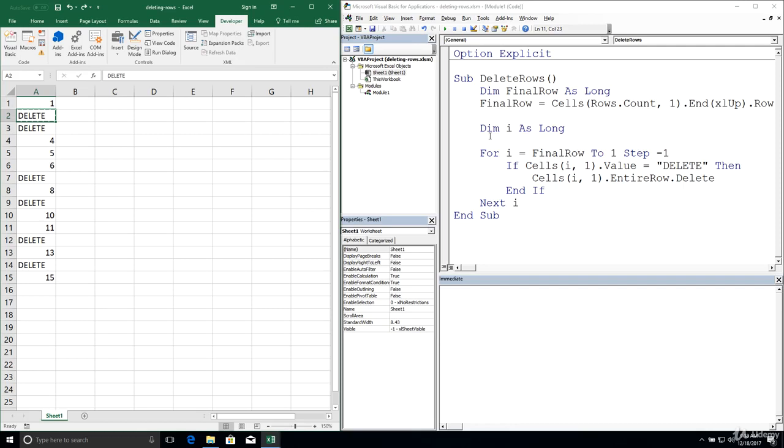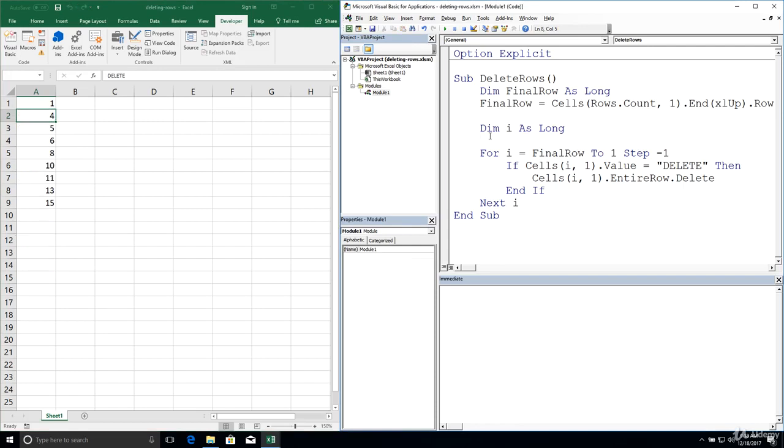So let's go ahead and execute this code and see if it works. Everything looks good to me right here. So F5 to execute this. And we can see all of the deletes have been successfully removed. And you can even see that the 2 deletes in a row, which were rows 2 and 3, have had their values removed.